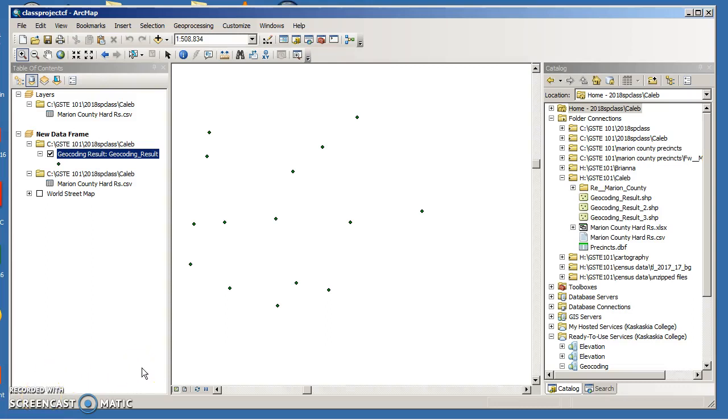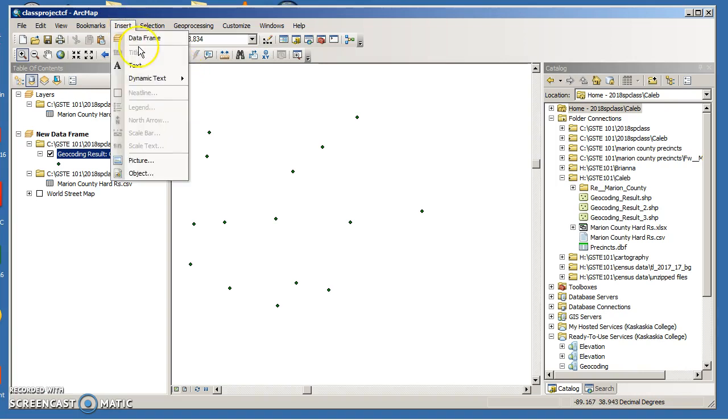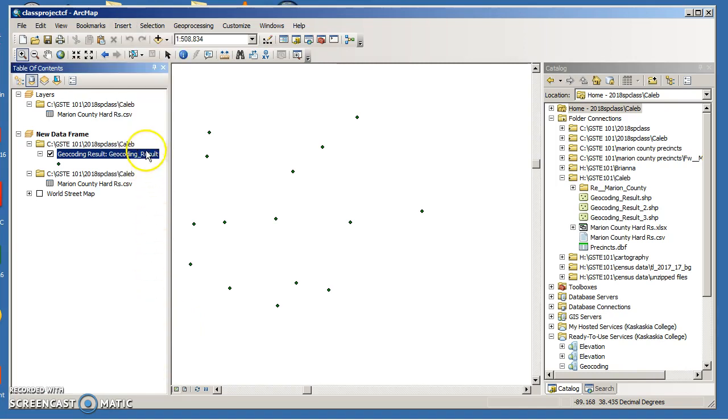Okay, in this video, I want to show you how you can put a legend or title or scale bar in your view of your map. And I just have some points that are plotted on this, but if we come up here and click insert, notice that some of these are grayed out. The title, the legend, the scale bar, north arrow, we can't see those. However, there are a couple things we can do.